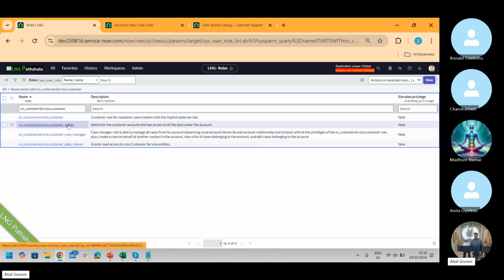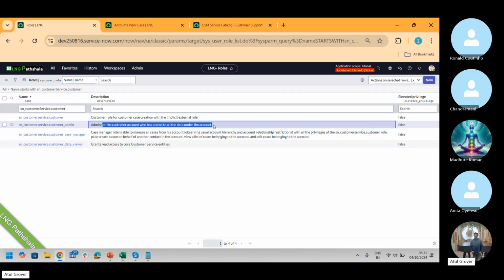Then my admin. Admin who is the customer account admin and who has access to data under the account. Means I can see the data on my account as well. Install base products, sold products, contacts. I can see everything here. But this person can't see.